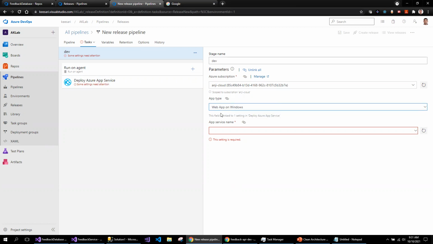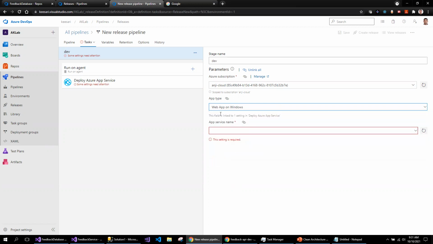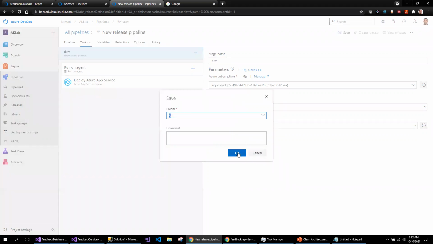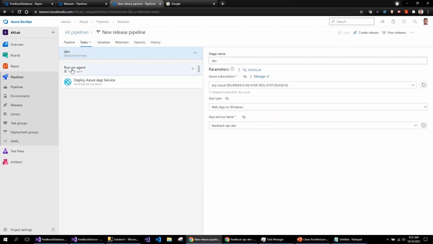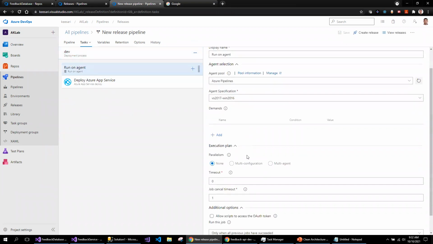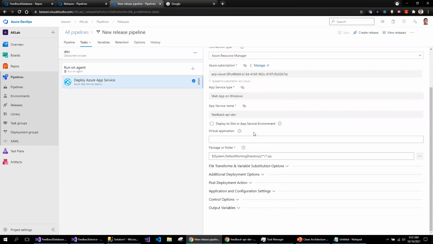My app is actually, so you have different options here, whether it is under Windows or Linux or the container. So there are different options. Mine is under Windows, which is the web app. So I should be able to see my app coming up here. So it's that straightforward for creating this task. I'm going to save it and review if there are any changes required. These are all default. I'm going to leave these as default options.